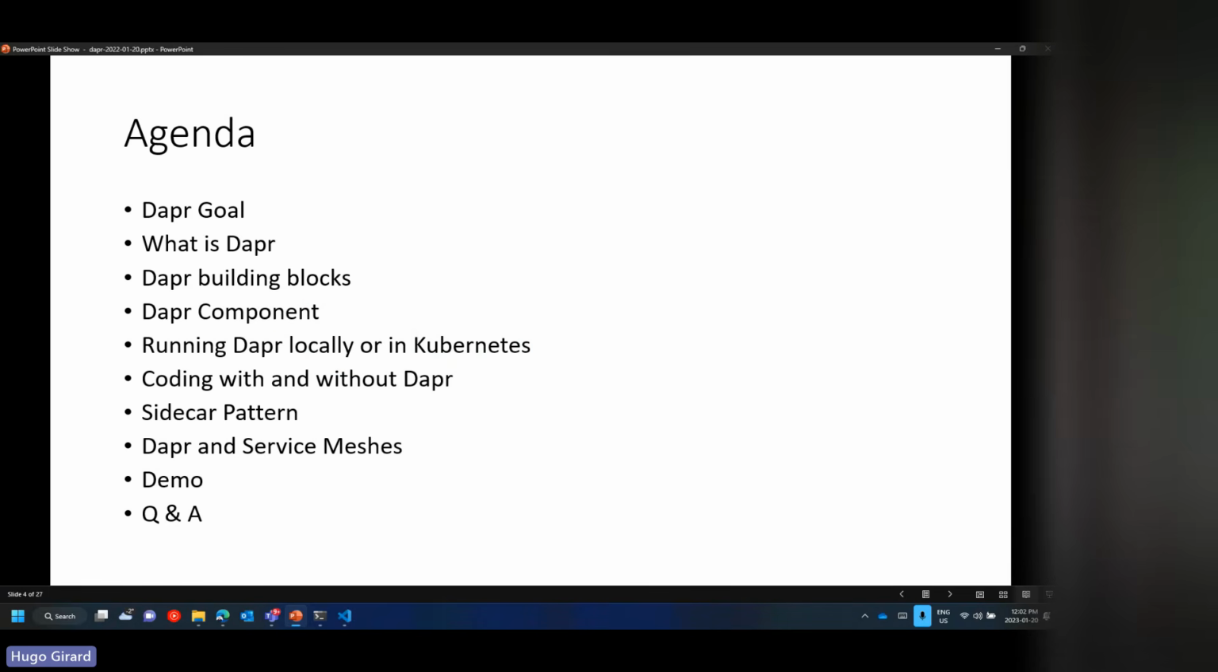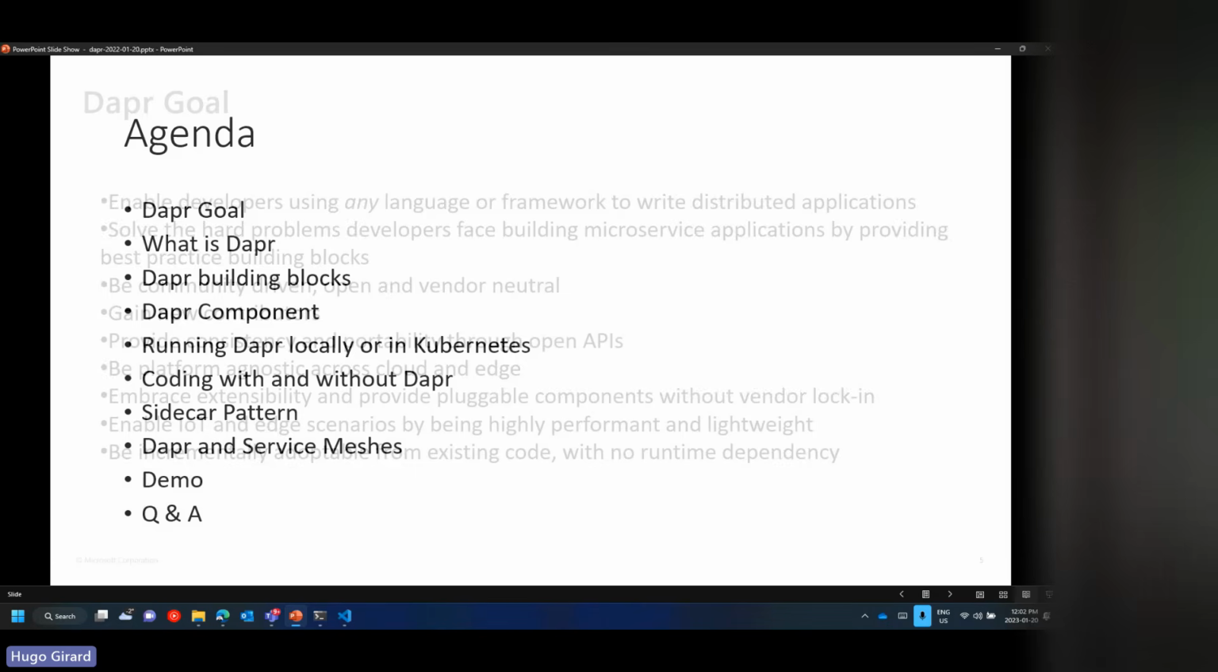This is the agenda today. I will explain what is Dapr, how to use it, what it's made of, how to do local development with Dapr, and when you move your code to Kubernetes, how it works. We'll show the sidecar pattern, so people here who do Kubernetes kind of use that. I will also talk about Dapr versus service mesh. Can you use the two together? And obviously a demo to show how to use it.